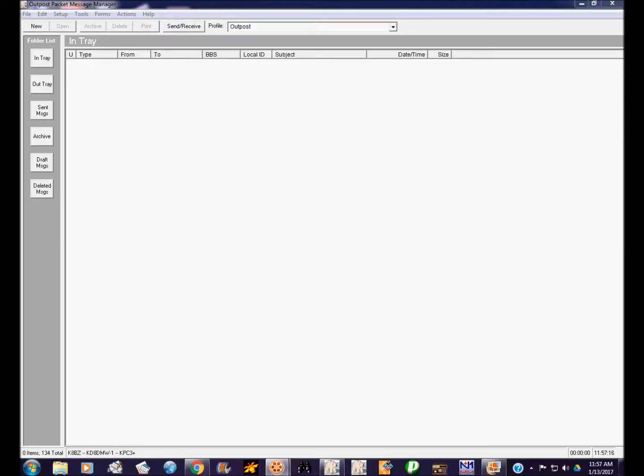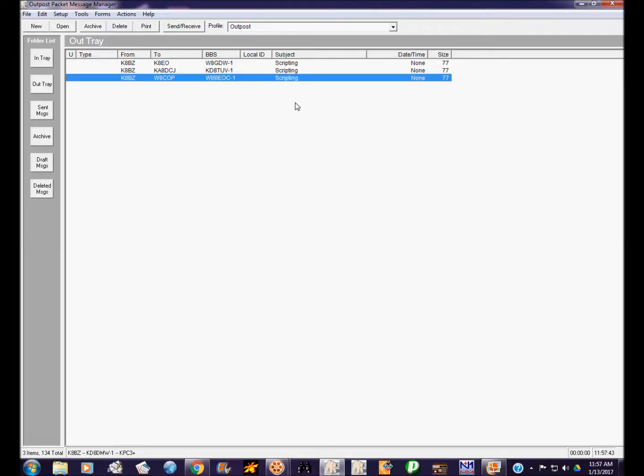Okay, now we're in Outpost. This is our in tray, nothing in our in tray. Let's look at our out tray. I've already compiled 3 messages that we're going to send. We're going to be accessing 3 different bulletin boards. We're already showing 4 different bulletin boards. I already have a message here for each that are going to bulletin boards WAGDW, KD8TUV-1 and WB80C-1. So I'm going to make one more new message.